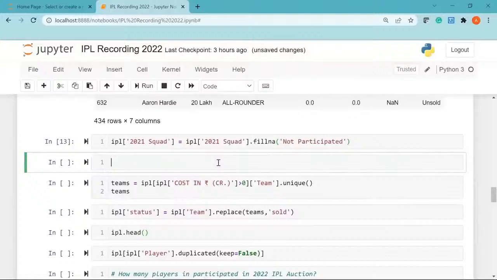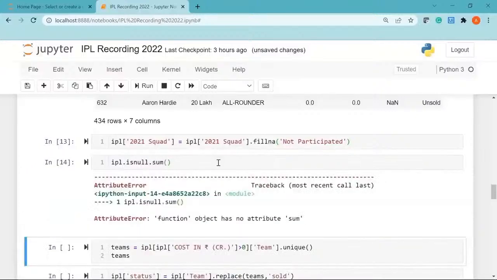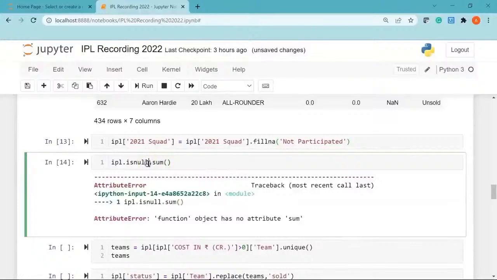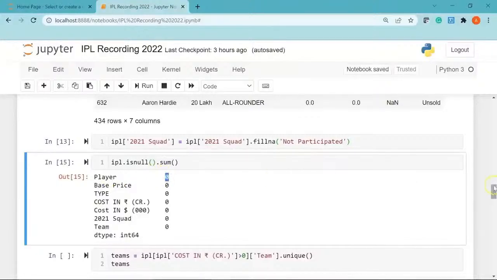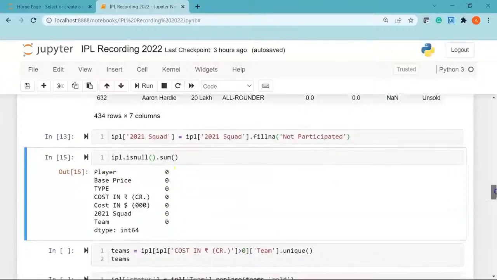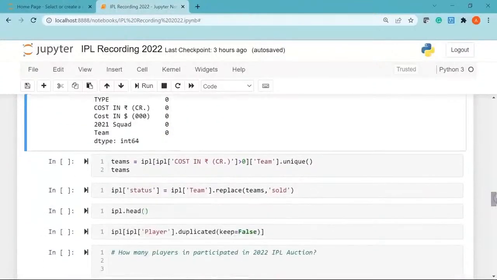Now that we have treated the null values successfully, let's verify it again. So I'll just say IPL dot isnull, and then I'm going to use the sum function. If I run this, okay, this is also a function. Cool. Now if you see, we have successfully removed all the null values and replaced them with either zeros or not participated, and hence now you can see none of the columns in the IPL data frame have null values, so it shows 0. Great.